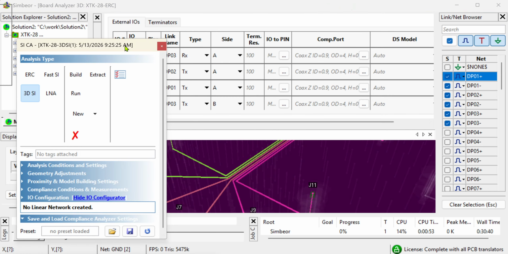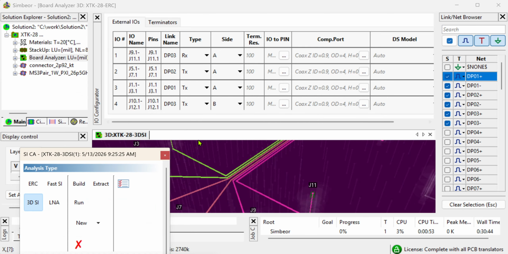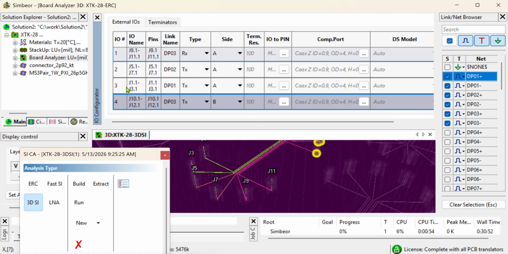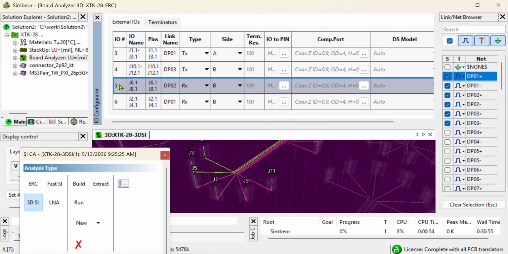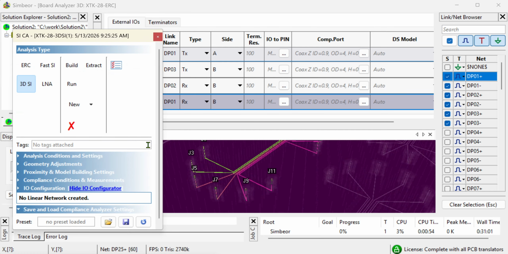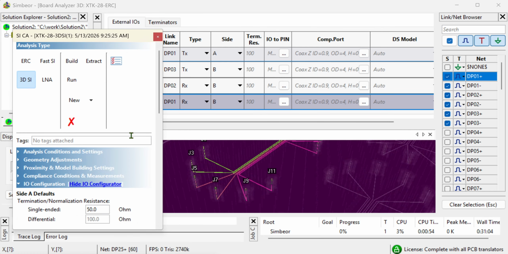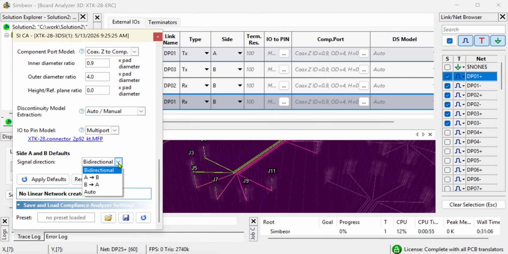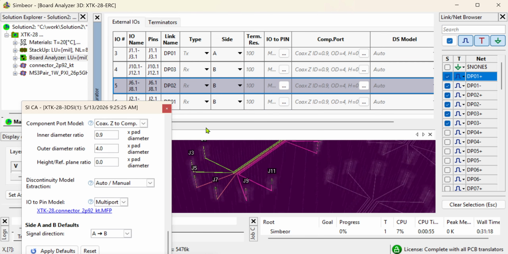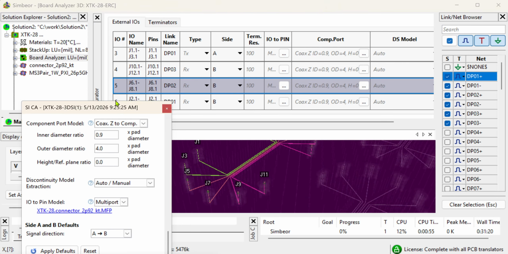Open IO configurator, and right here there are already sides for transmitter and receiver preset. So I can either keep it like this or redefine them with direction from, like, A to B, preset. And now I have the transmitter on side A and the receiver on side B, and COM is going to be computed at side B.